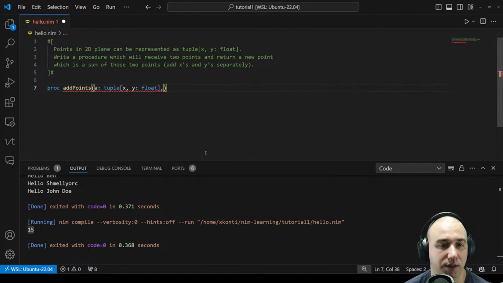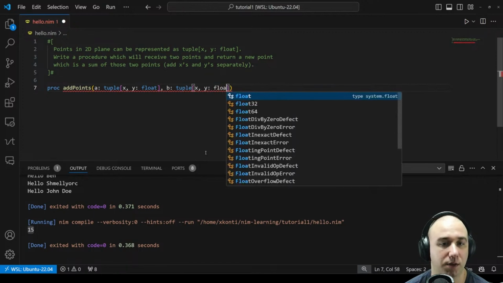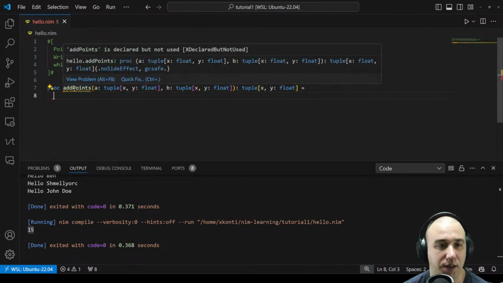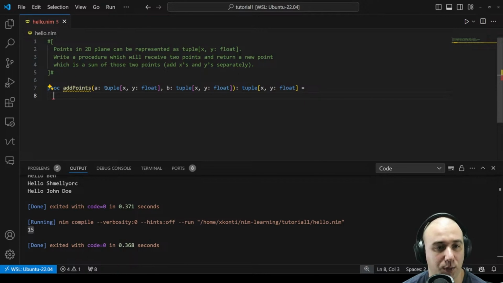Float, that's how you define them. B will be tuple X, Y, float. And this will return another tuple of X, Y, float equals, and this is fine, it's just not used. Okay, so we know that we can define a type tuple like this, which is awesome. So we need to add them.